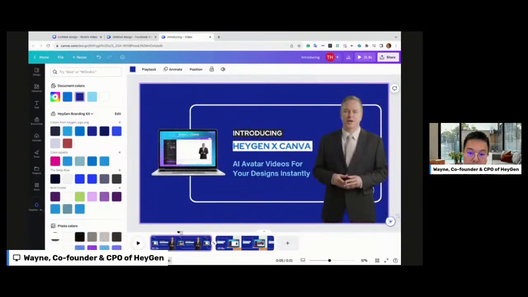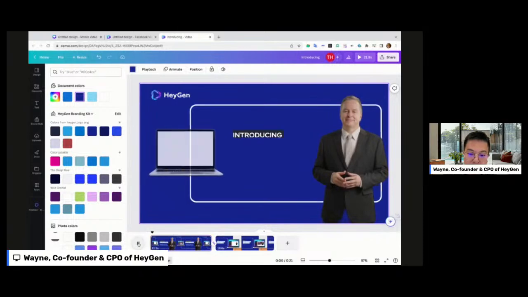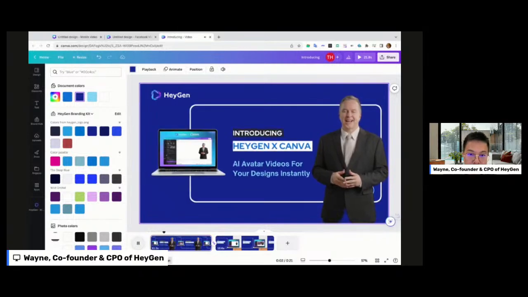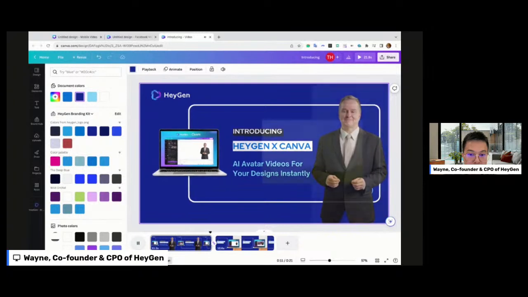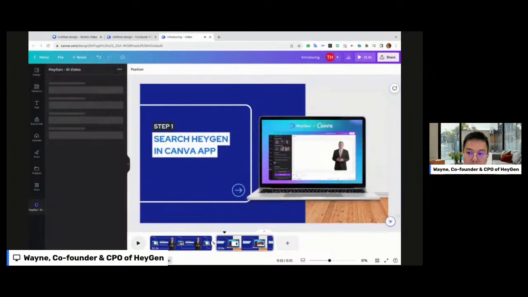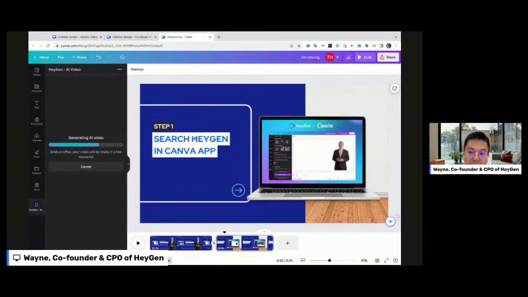Great? So let's play this again. Excited to announce that HeyGen Canva app is now available. Easily level up your designs with engaging AI avatars from HeyGen in 3 steps. Here's how it works. Okay, great. So I have arranged most of my elements as the next scene.